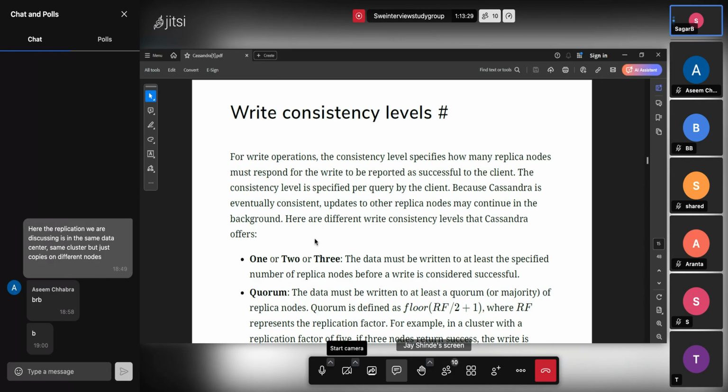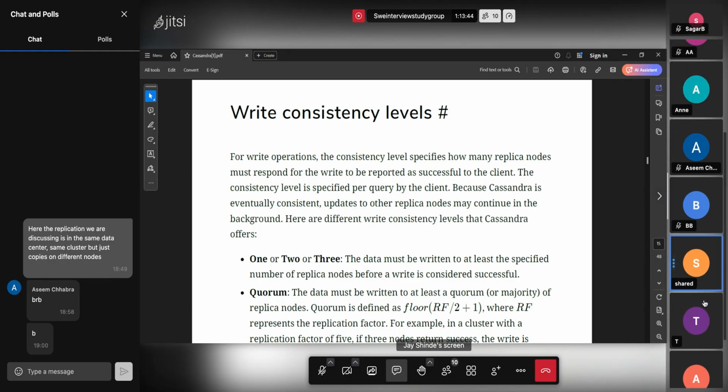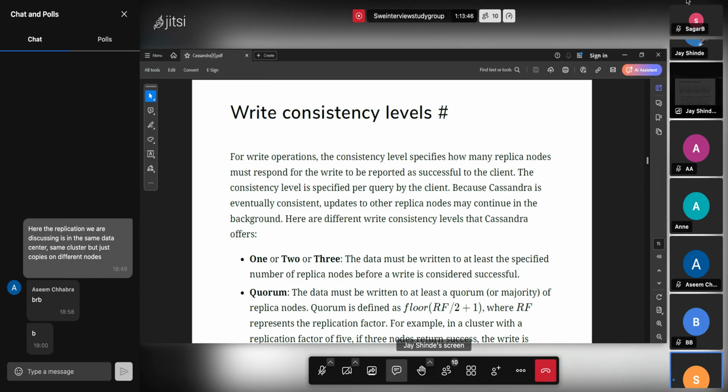Anyone? Praveen, do you have any details about the tunable consistency per request? Not from the Cassandra point of view, but tunable means you can change it per request, as you already explained, if it's required.